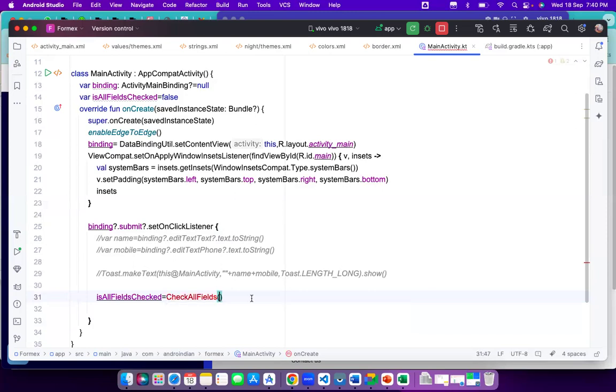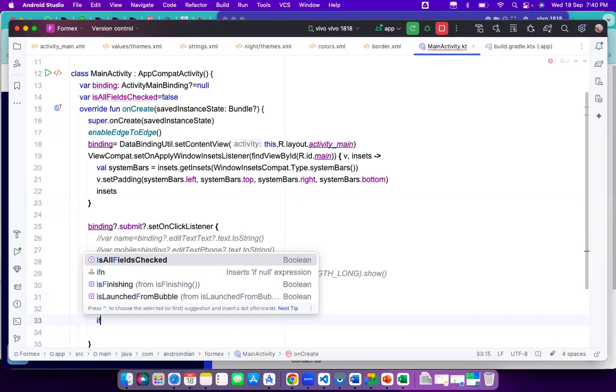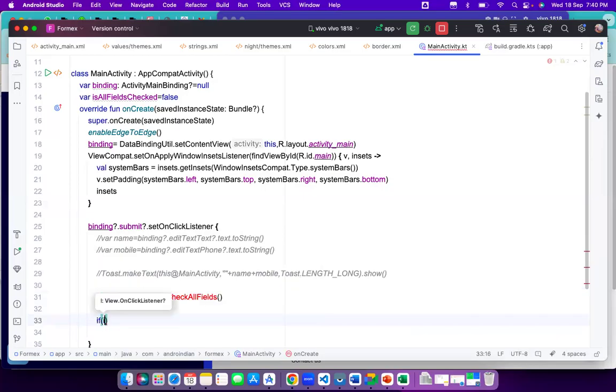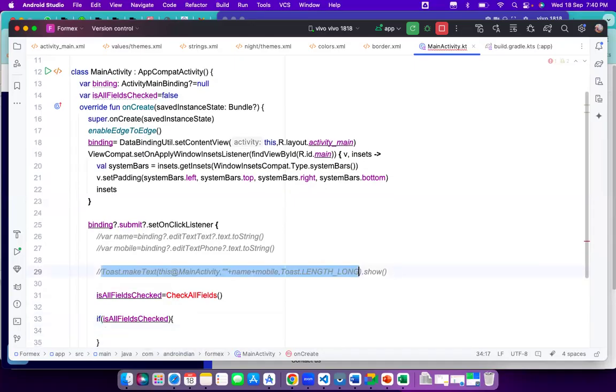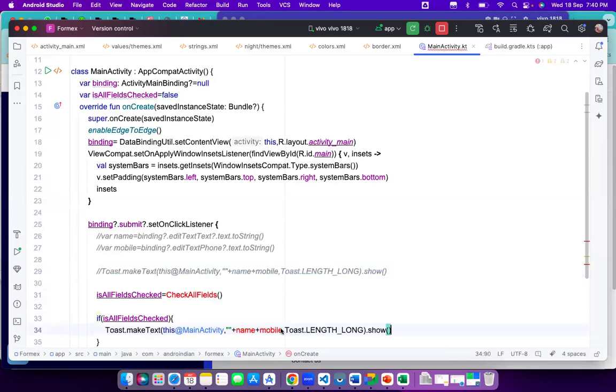Now here I'm writing one if condition. If isAllFieldsChecked means it is true, right? If it is true, here the toast will be displayed. Simple, I'm just saying valid, I'm declaring it as valid.